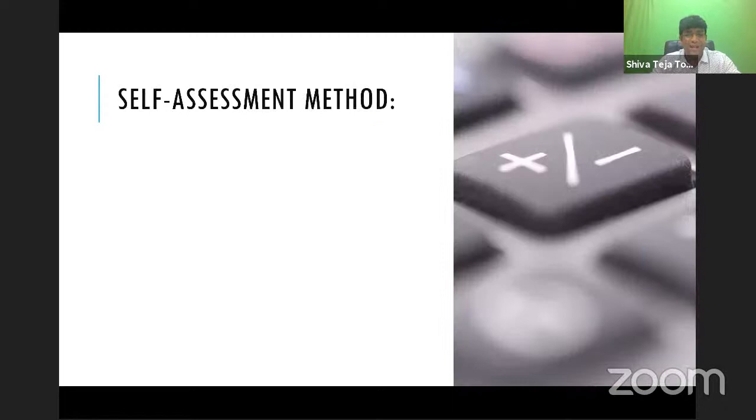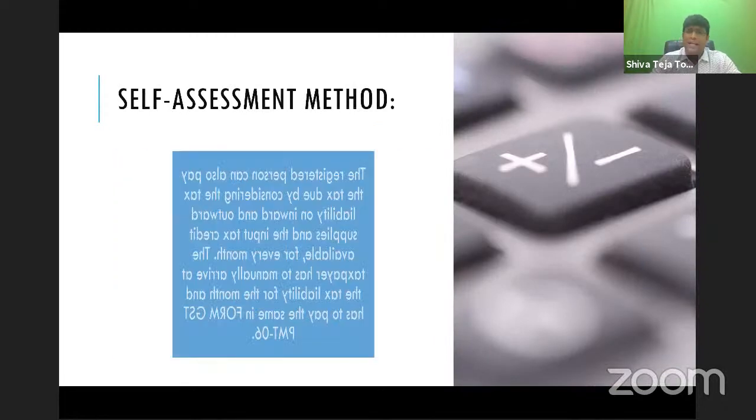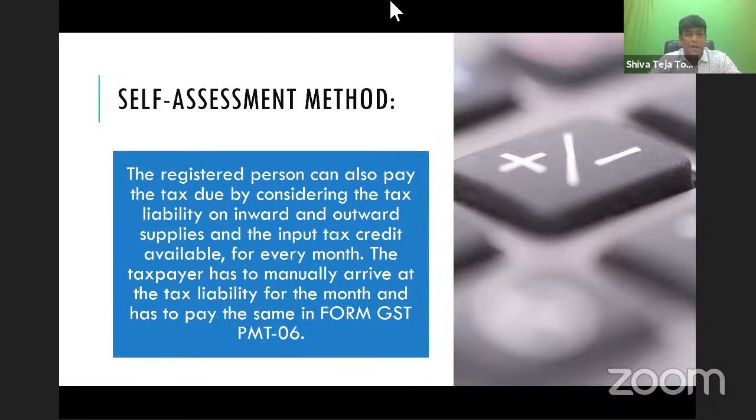Next. Self-assessment. You only calculate. A registered person can also pay the tax due by considering the tax liability on inward supplies and outward supplies and input tax credit available for every month. The taxpayer has to manually, he himself should calculate. That's why it's known as self-assessment. Manually arrive at the tax liability for the month and pay the same in form GST PMT 06. Next point.